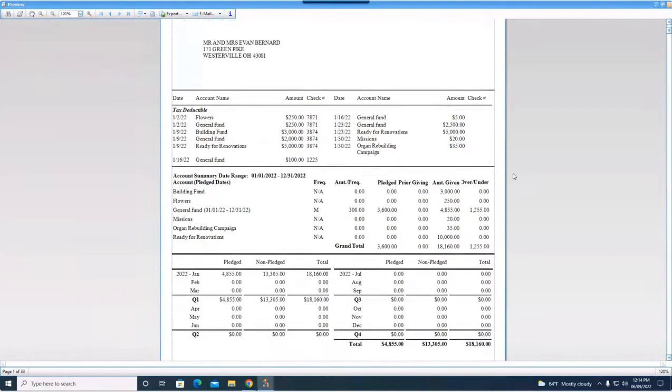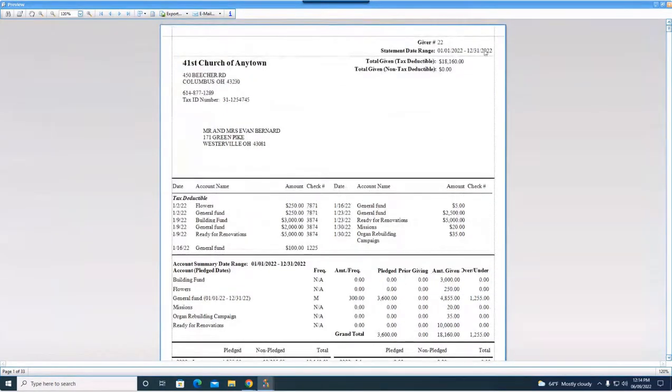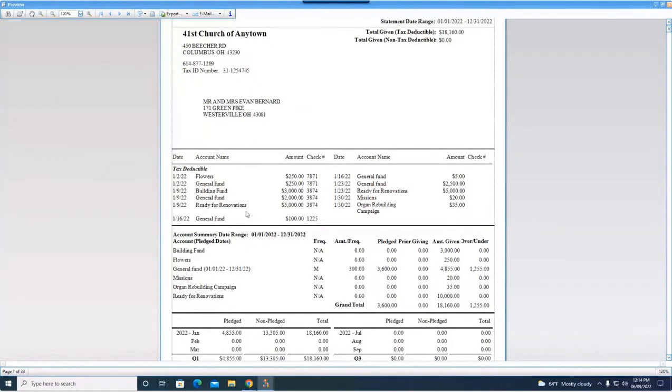Statement is essentially broken up into 3 sections. Your top section, this is your detail section. So every single donation that they have given within the date range, which again is right here, is going to be listed out in this top section. So it's going to give you date, account name, amount, and check number if you put one in.